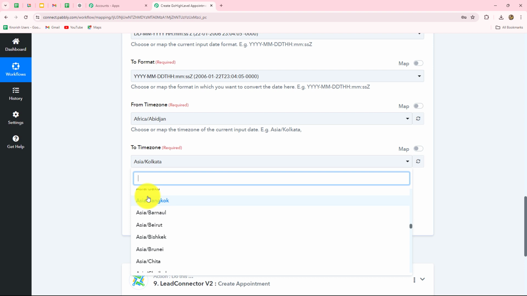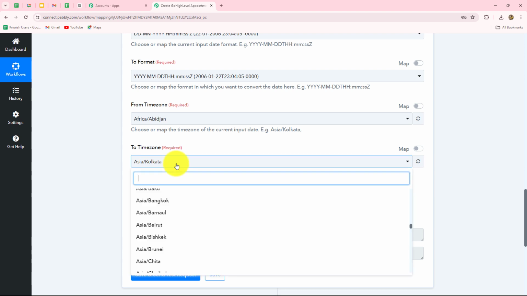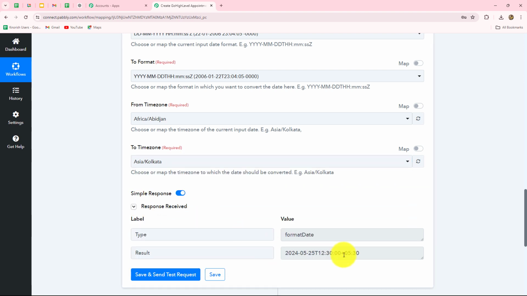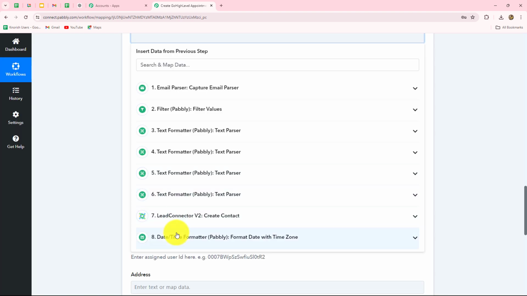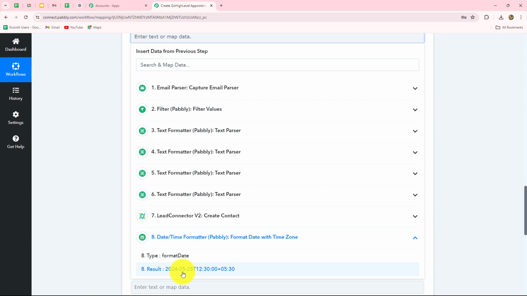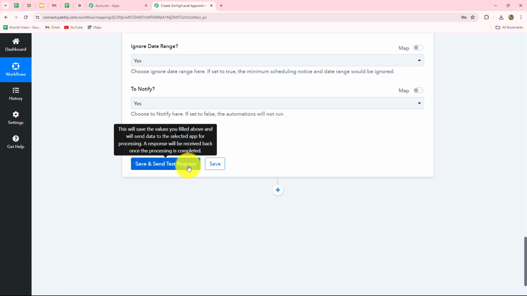Because I reside in India, my time zone is Asia Kolkata over here, which I have already selected. So you also have to select the time zone from the drop down, and now here we have received the response in the correct format of the time. So let's go and map this date for creating the appointment. Here in the start time, I will simply map the date and time which we have received, and now we'll click on the save and send test request button.